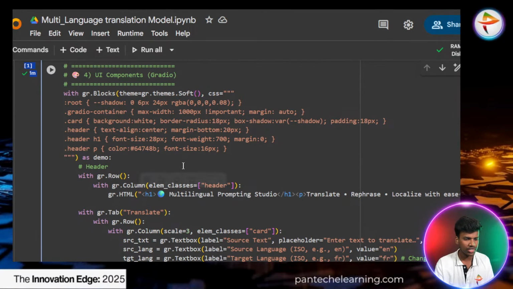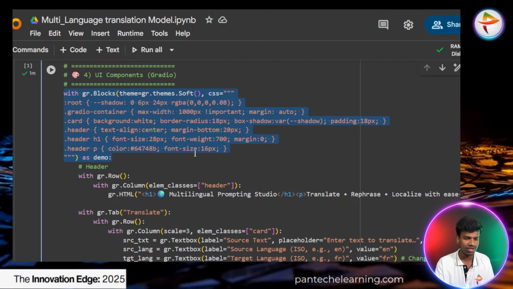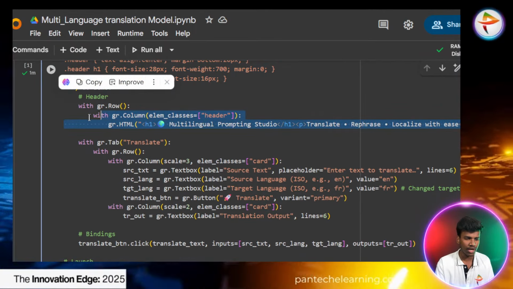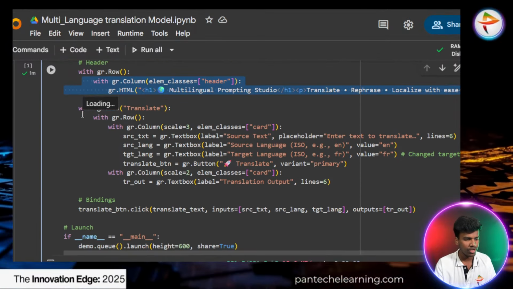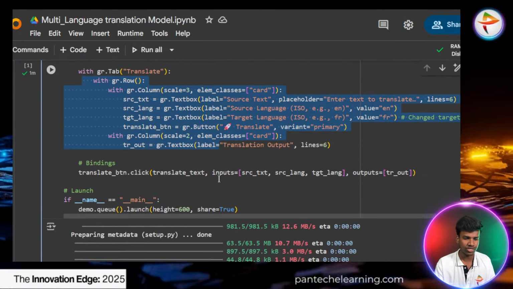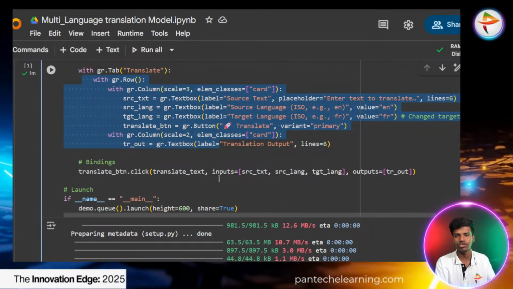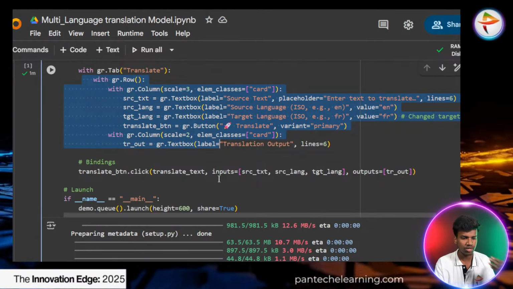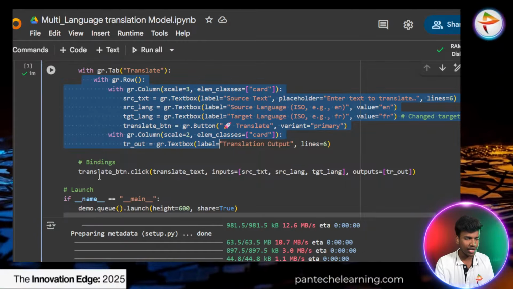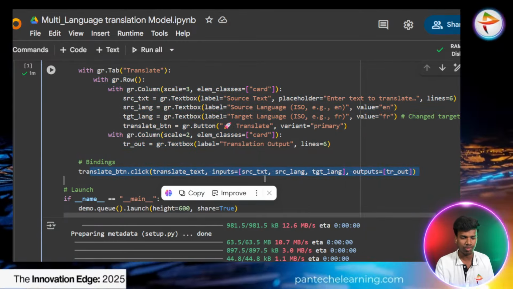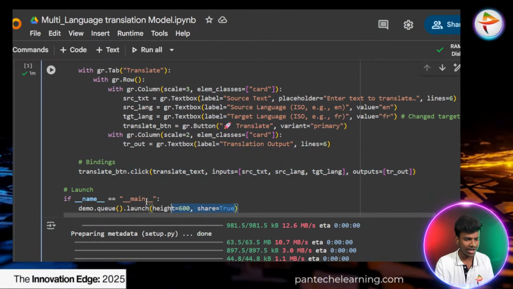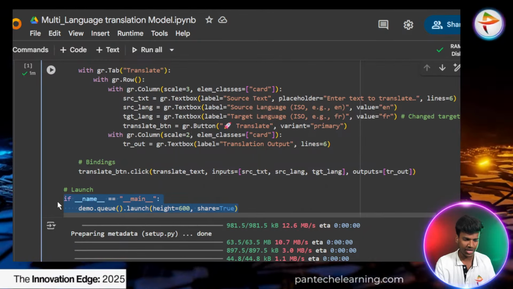Here we have to create the UI color, background and everything. Here we are using the title of our Gradio. Then the translation process of the source text, source language, target language, card creation, button creation, everything will be there. Finally the translation process will be there. Final step, we initialize the application.